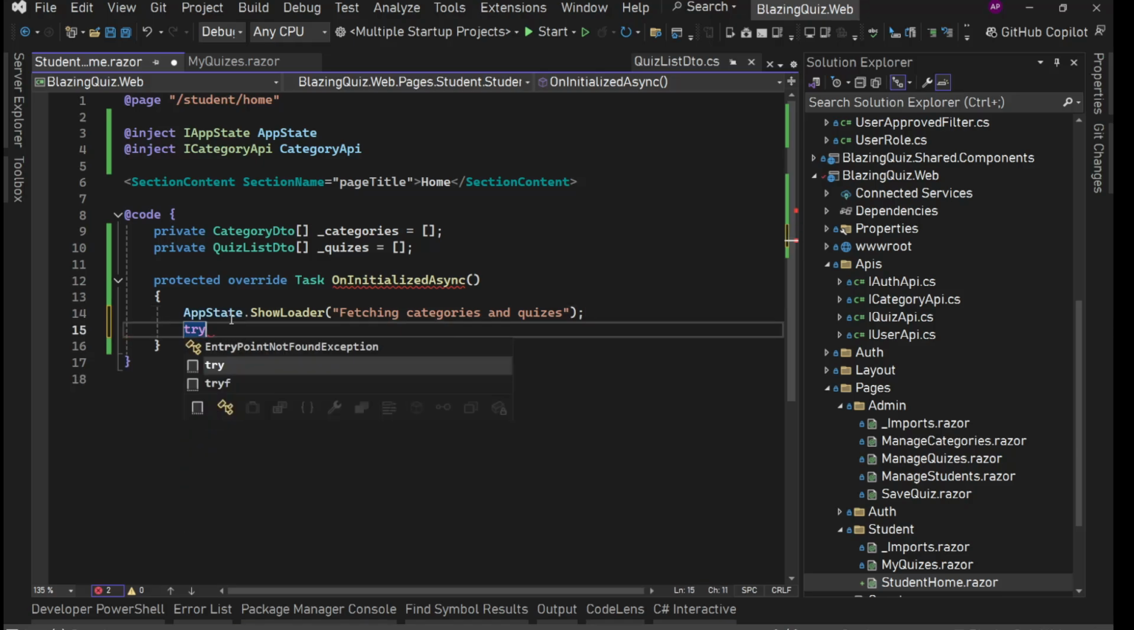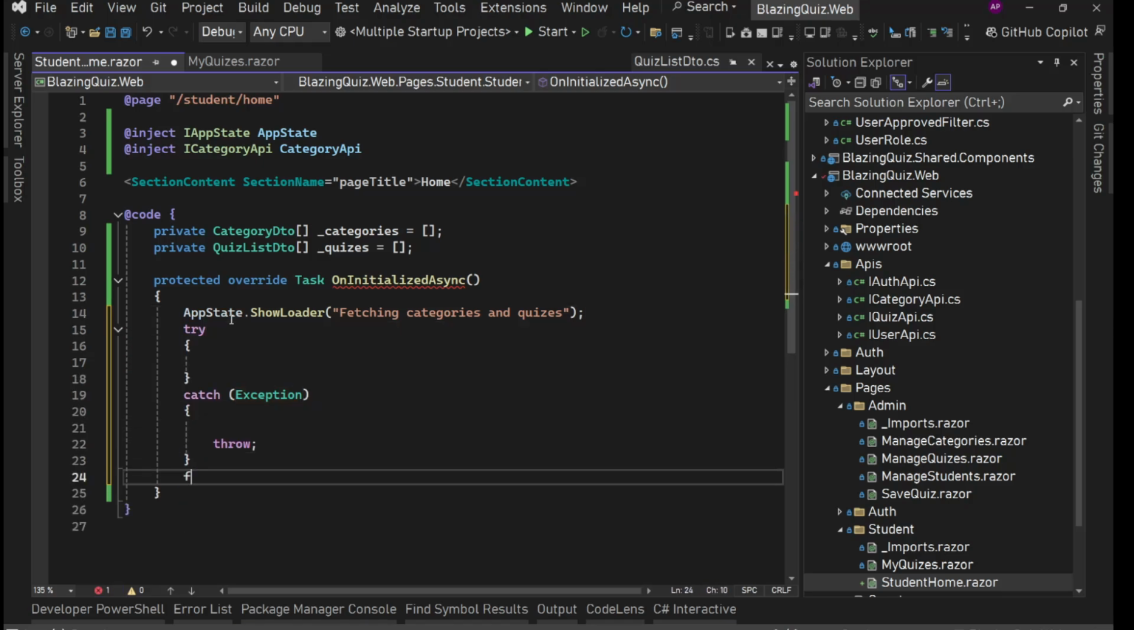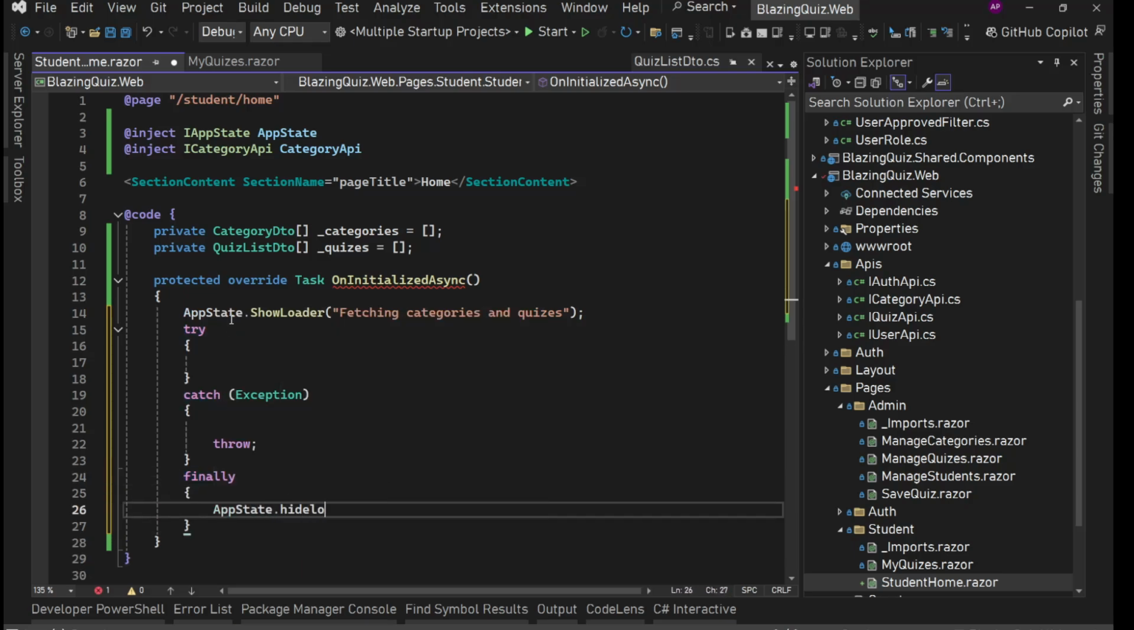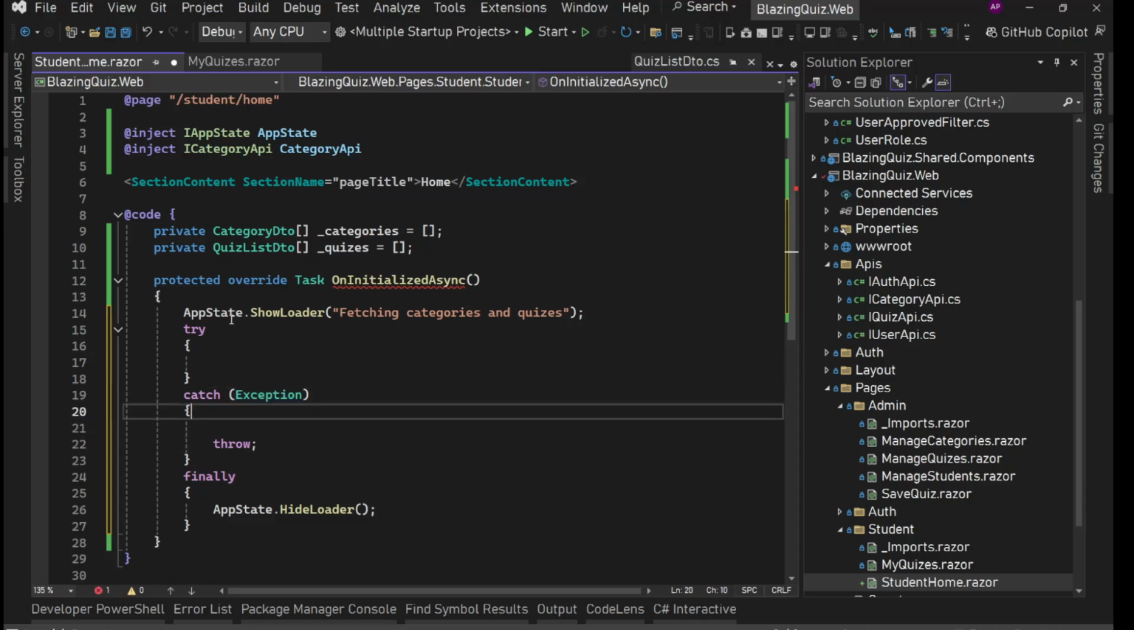All right. Then we can have try catch. And finally, we'll say app state dot hide loader. In exception, for now, let it throw. We'll have some alert, some common global level alerts later.